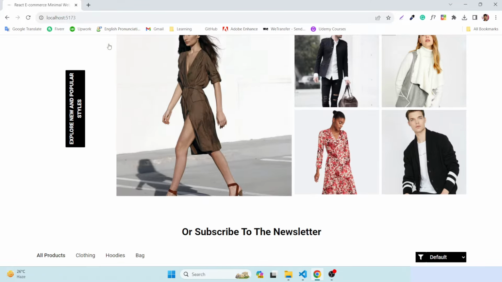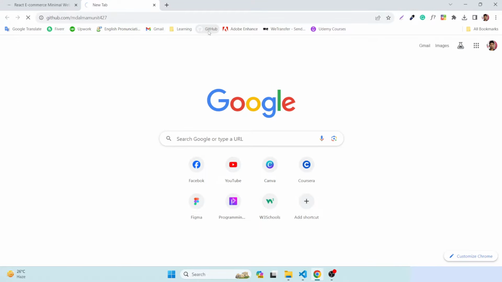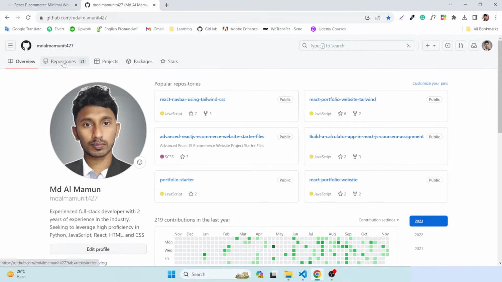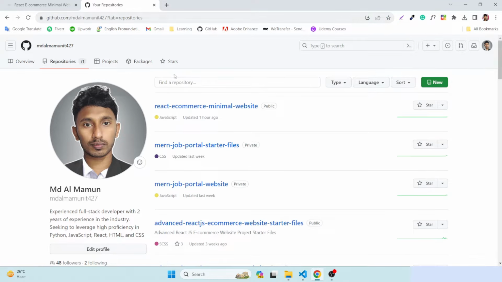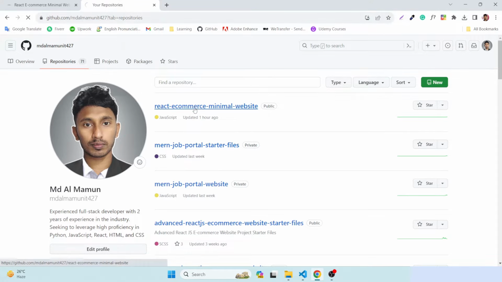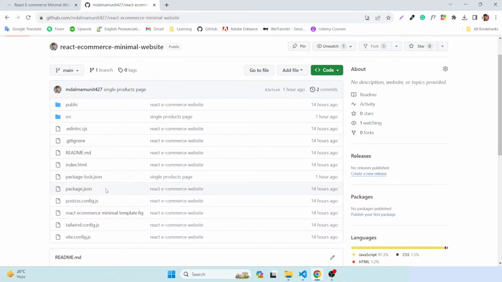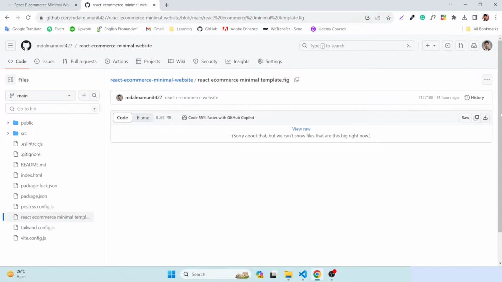So what we will do, firstly you will have to go to GitHub, then hit the repositories. Then you can see at the top we have this name. I will provide the link. So here is the React e-commerce minimal website, and here you can find a Figma file. So look, this is the Figma file. You can download this project or just download this Figma file. Just hit here to download this Figma file.